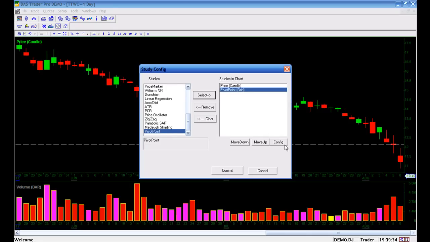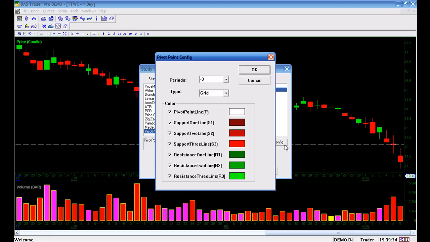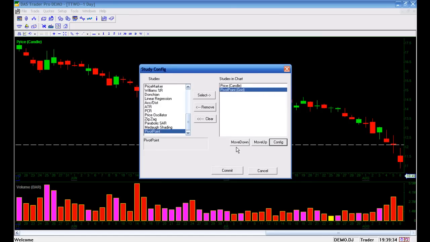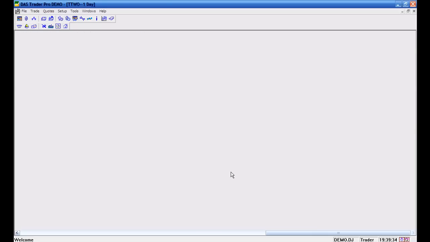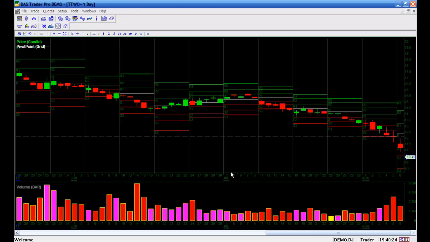Use the Config button here to fine-tune the parameters of your indicator. Once you're done, click OK. Then click Commit, and you've just added another powerful tool to help with your charting analysis.